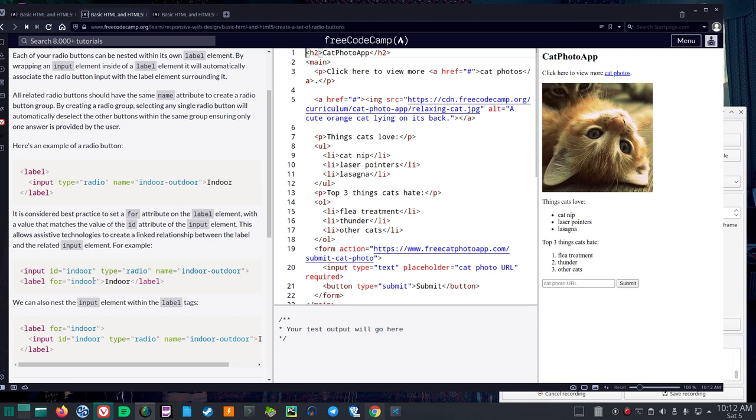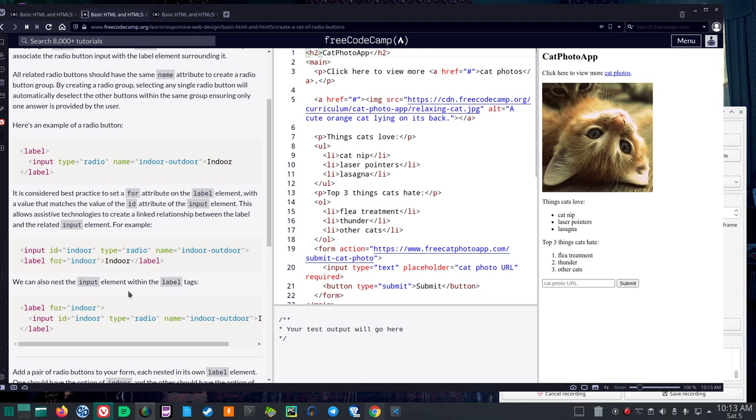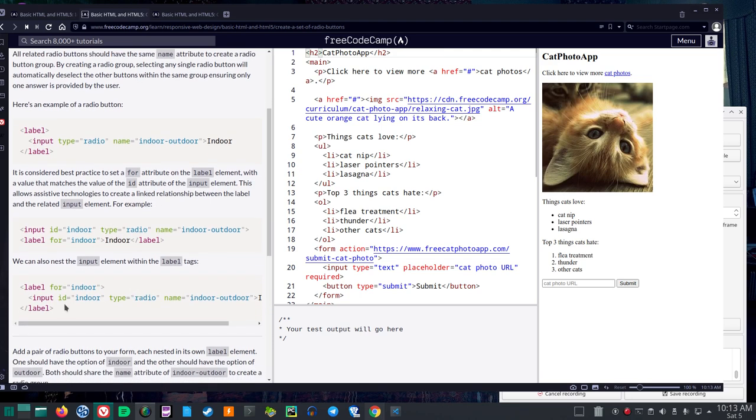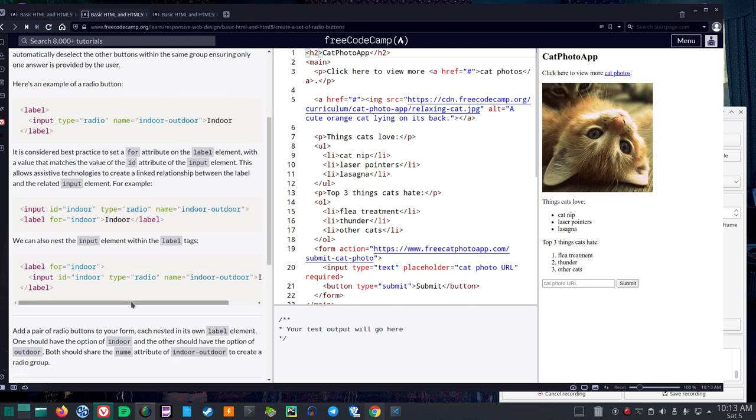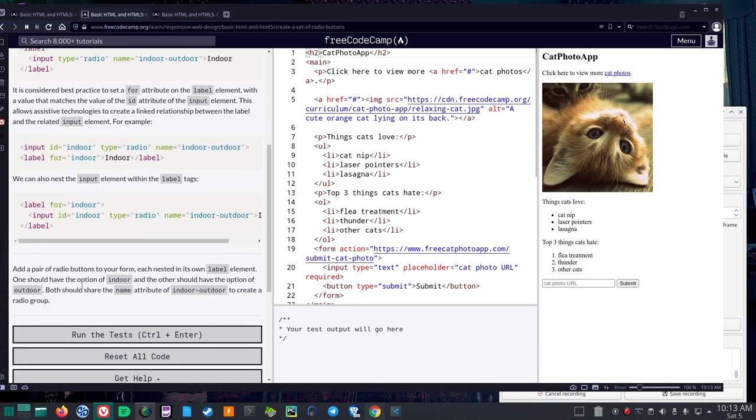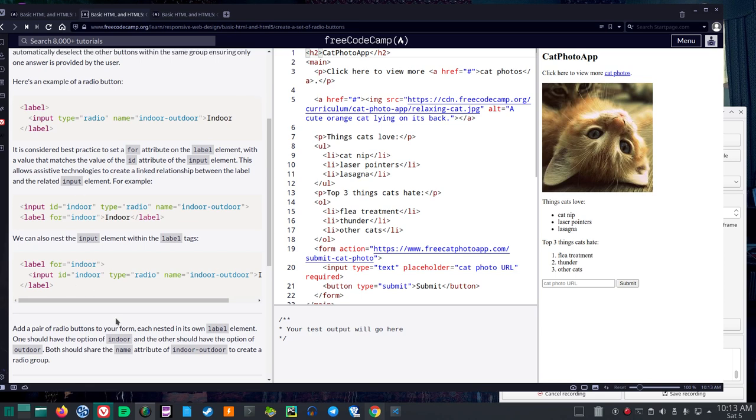This allows assistive technologies, okay, so you can see it down here. The for attribute is set to the same item as the ID attribute of the input element, and the for is in the label. We can also nest the input element within the label tags. So if you have the label, then the input is between the label elements here. Okay, so they flip that around a little bit. That could be confusing when they're flipping stuff back and forth.